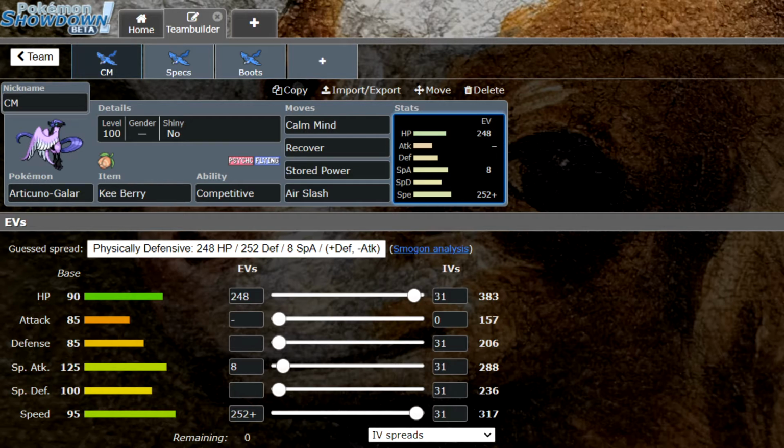You also could run it with a Tapu, with one of the different kinds of terrain, or Mental Herb, or something like Indeedee, if you wanted to run that with Psychic Terrain, anything like that. If you ran it with an Indeedee with Psychic Terrain, you could also run Expanding Force.